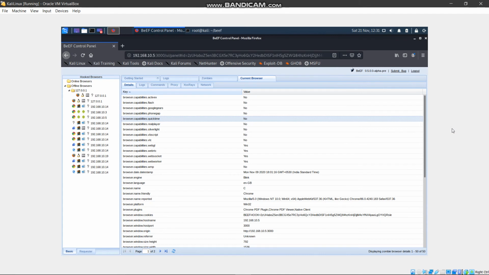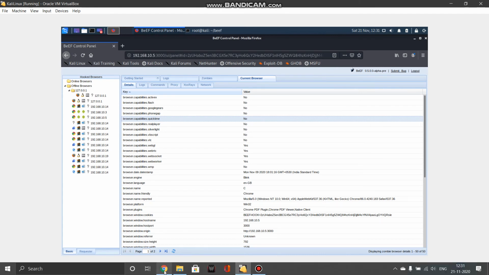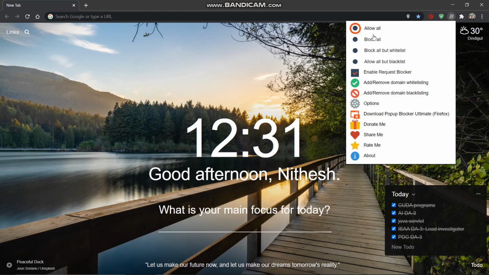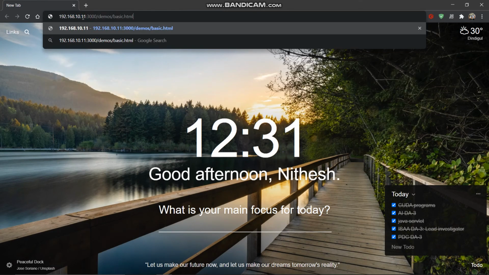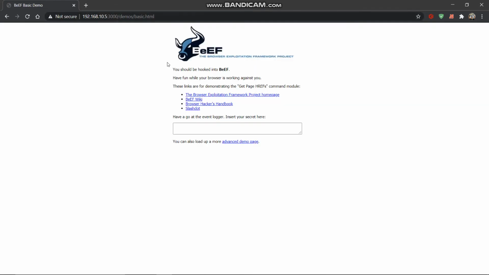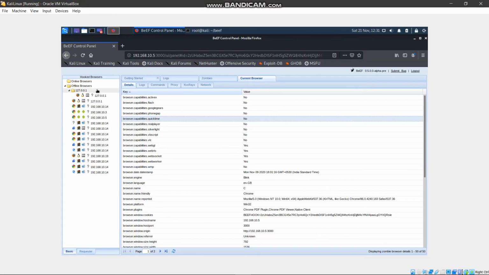There is one more way in which we can stop BeEF from hooking a web browser. So what I'm going to do is block all the scripts for now, and I'm going to type in the BeEF web page, and while it is saying that it is hooked into BeEF, over here we can see that it's not being shown. This is because the web browser actually needs to run the hook.js JavaScript file so that it can come into the category of online browsers. Since the JavaScript blocker is not allowing the hook.js file to run, it's not coming under the online browsers category, thus eliminating any type of vulnerability that your web browser could face.